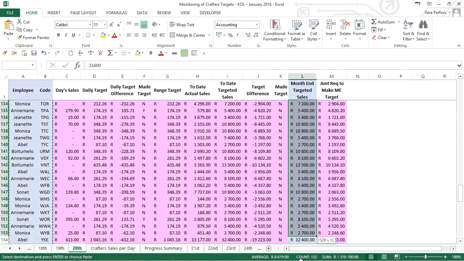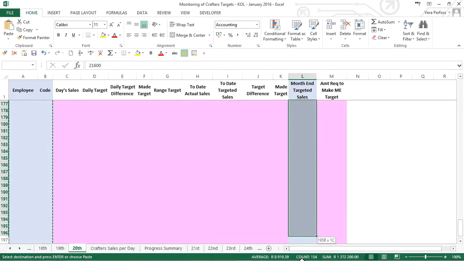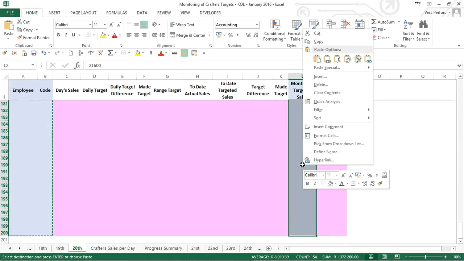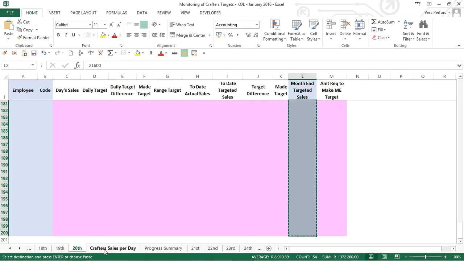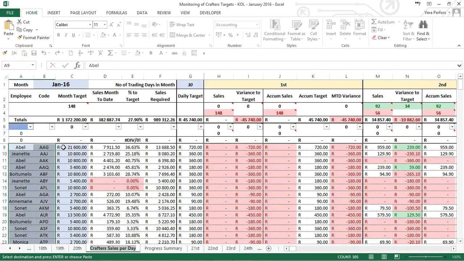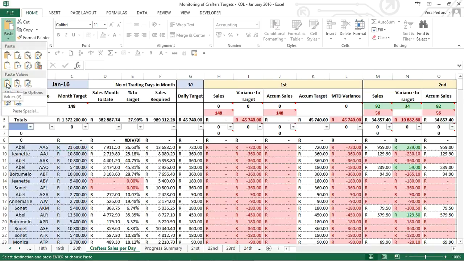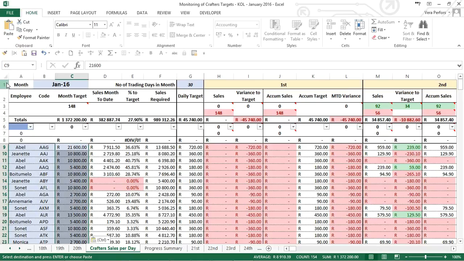Hold down the left button of the mouse and scroll all the way down to row 200. Again, right click, copy, toggle to the Crafters cells per day tab, and then select the first light blue shaded cell in column C, and again we're going to paste the values. So you click on the down arrow and select the clipboard with the numbers 1, 2, 3.